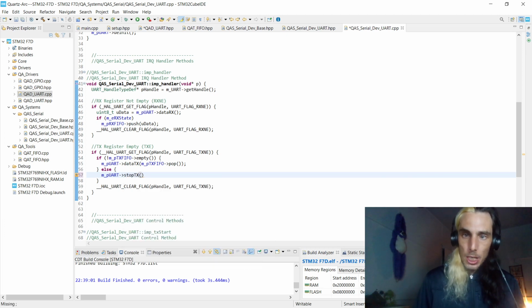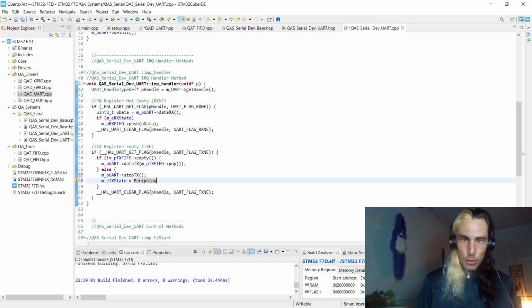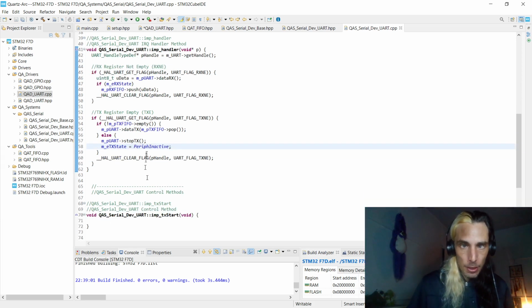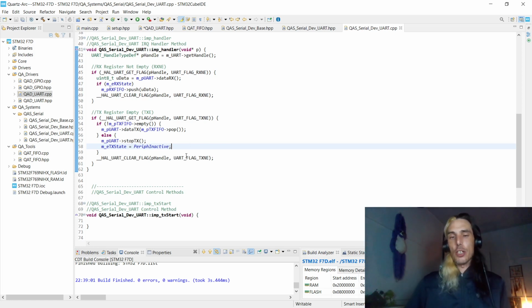So we stop TX, and I'll also set our METX state to let us keep track of the fact that we are no longer transmitting. Like so. That's basically the interrupt handler there, so that will actually get called from the handlers.cpp file that we created in the first stream.